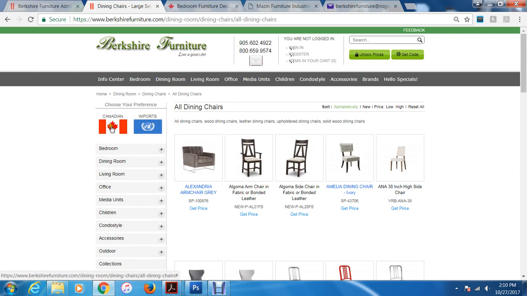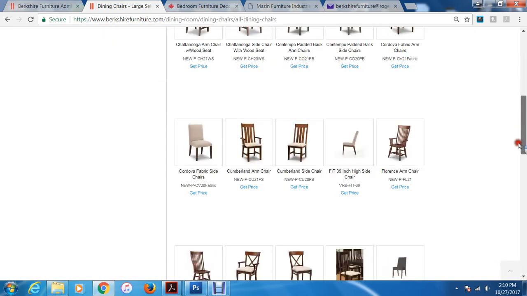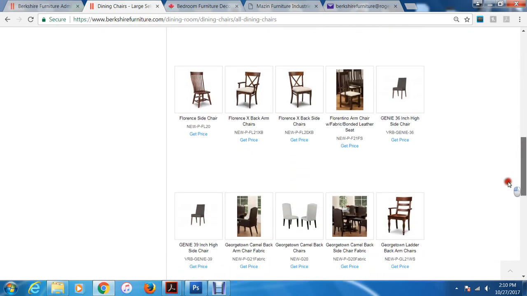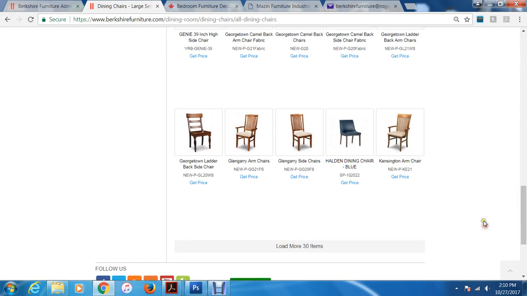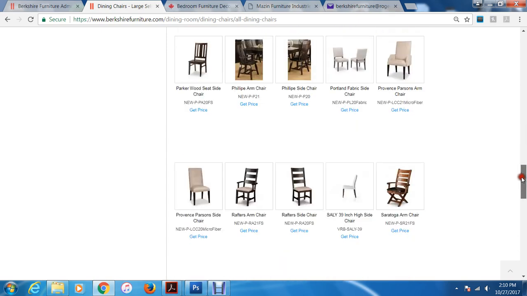If I click on the Canadian flag, it's going to filter and give me all the Canadian products. This means this is all made in Canada. It's not made anywhere else. Okay, this one is actually wrong. This SP is wrong. This is not supposed to be here. Somebody missed that. So these are all Canadian.